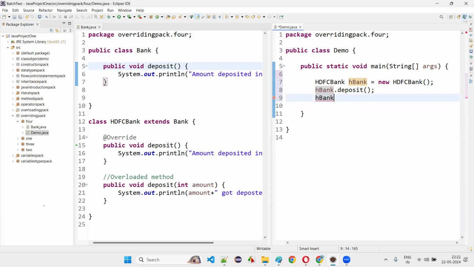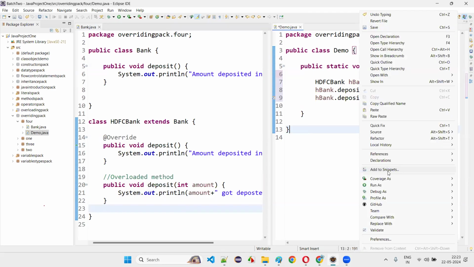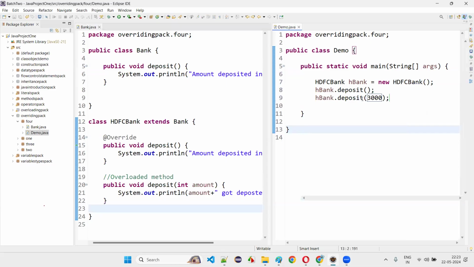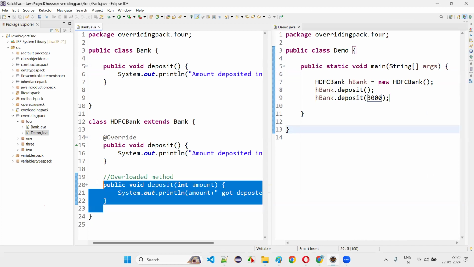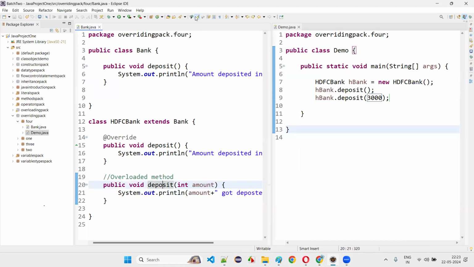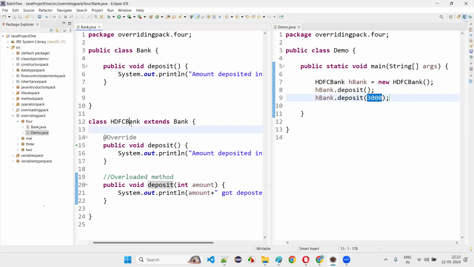If I write hBank dot deposit, another overloaded method is coming. You say deposit of 3,000 rupees. What will be printed? The overloaded method will be called in the child class now, instead of the overridden method. 3,000 got deposited in HDFC Bank. You see, 3,000 got deposited. This is the overloaded method. Clear, everyone? If you don't give 3,000, this overridden method will be called. If you give 3,000 here, the overloaded method of the child class will be called. This is what overloading and overriding are, guys.